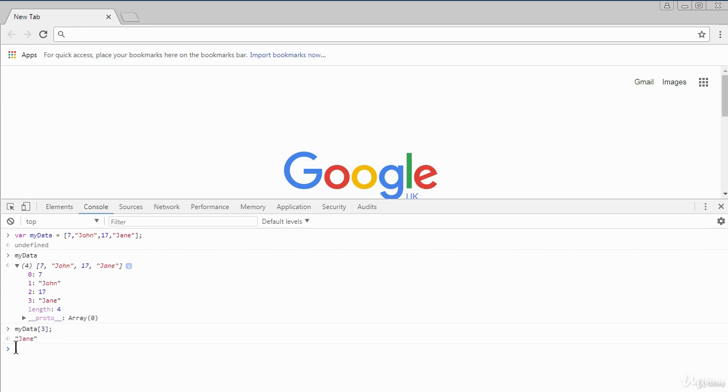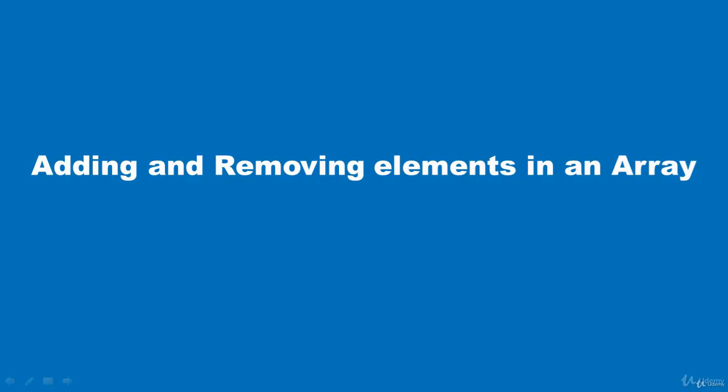So if I wanted to access Jane, the way I would do that would be myData and then square bracket, and I'll type in 3 because that's the index for Jane, and press enter, and see it's giving me the value of Jane because Jane has an index of 3, as you can see here from the index.